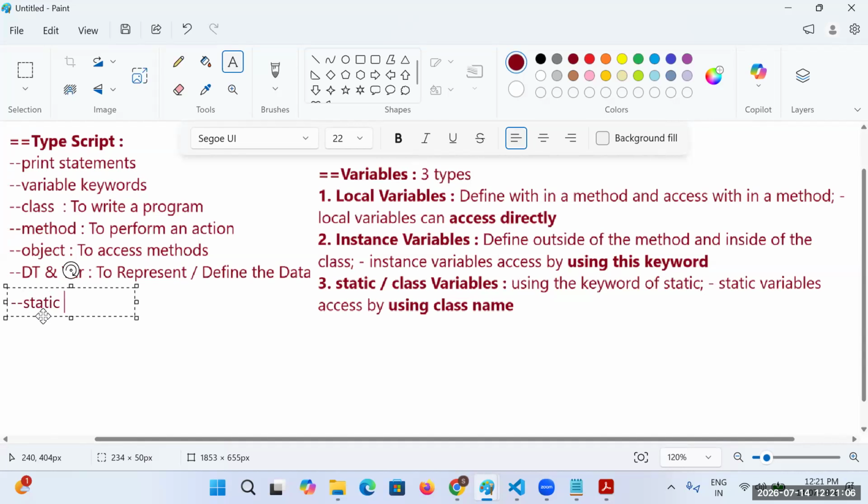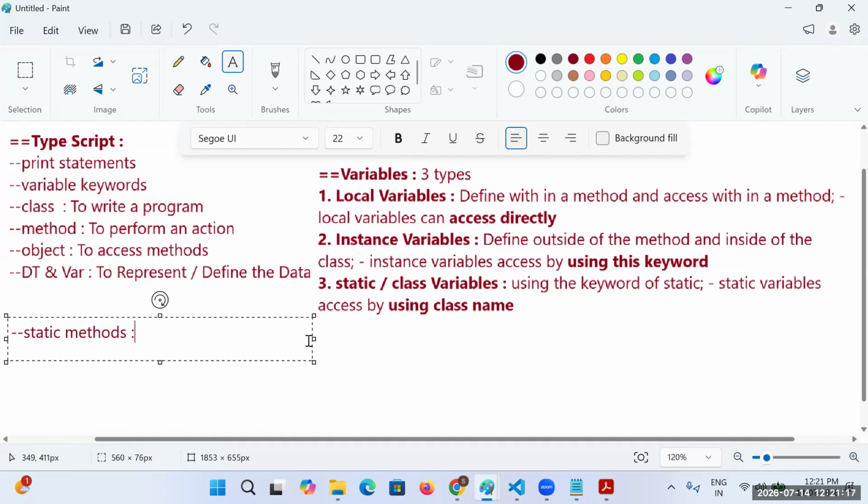In the same way, we need to understand static methods. Just write a new heading and mention static methods. All the online students also, just write a new heading and mention static methods. Right. So if I go with these particular static methods, just write a small description.